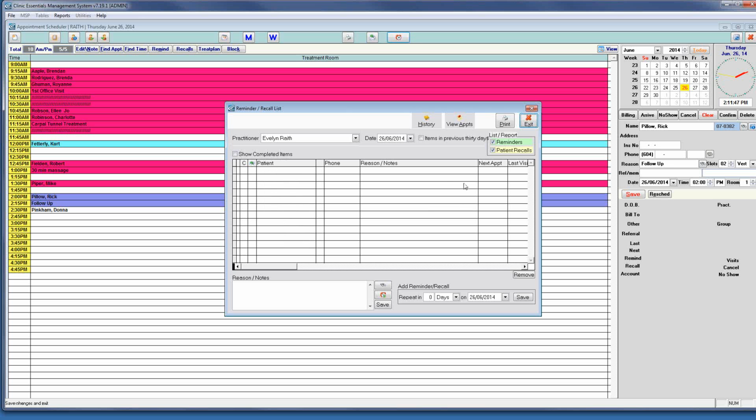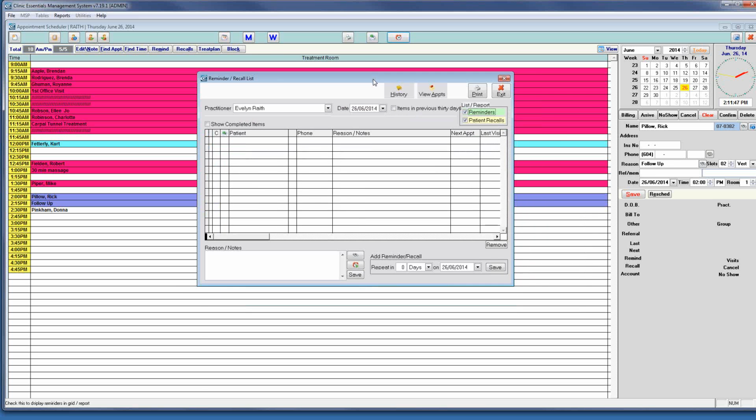You would mark them as complete, and then you could just go on. So there would usually be a list of reminders or recalls. You could just show reminders here. You can show both or just have recalls displayed there. Again, reminders and recalls need a little bit further explanation.